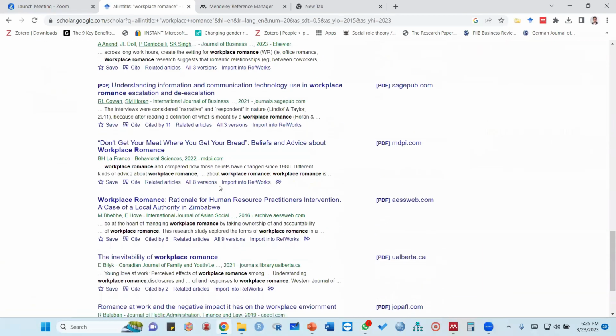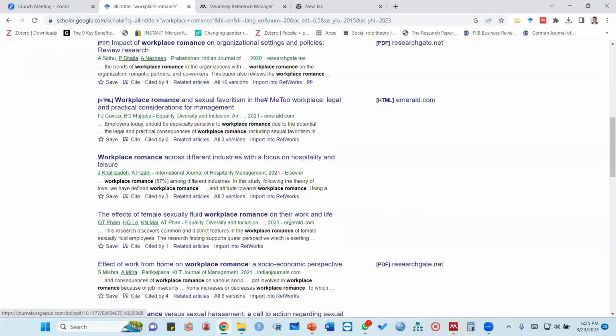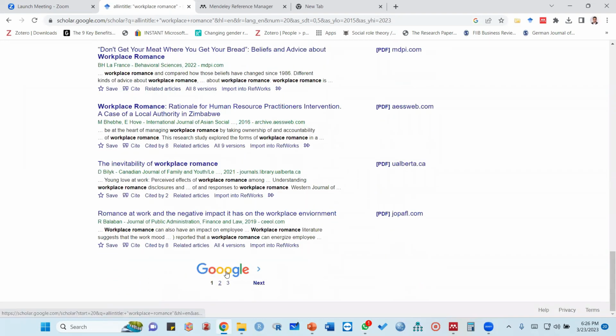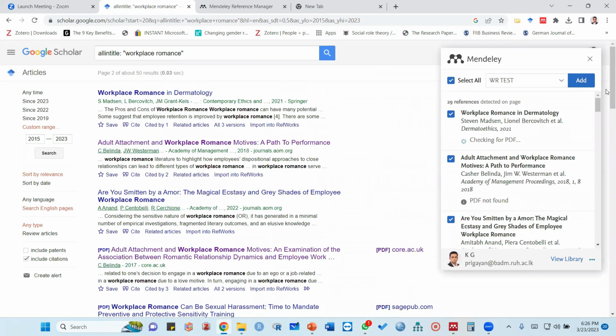Since we have 50 items already generated, we have three pages: 20 on the first page, 20 on the second page, and the remaining 10 on the third page, right? So we have three pages. Now page by page you can export these results into your destination folder. Now the second page, right? Again refresh it and export. Then select all, add.